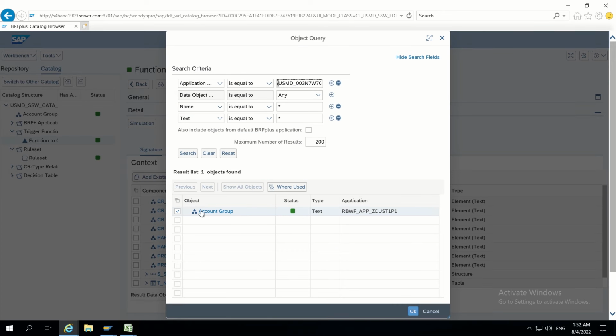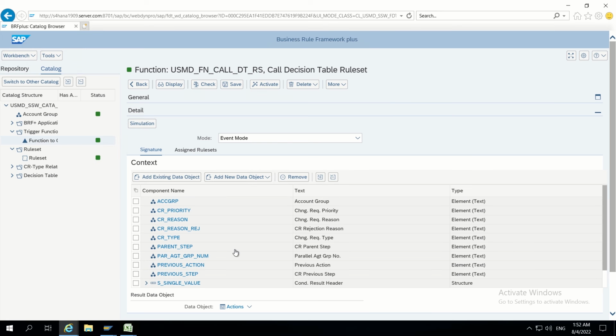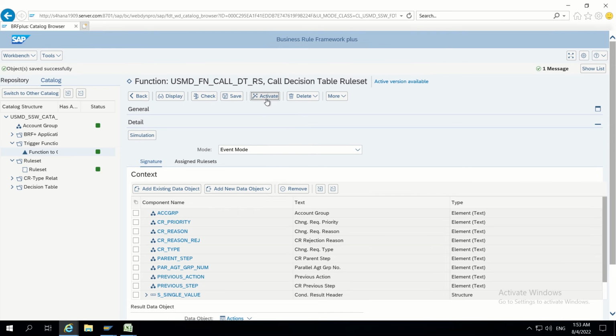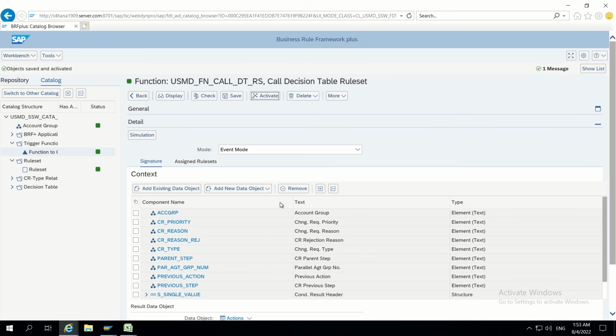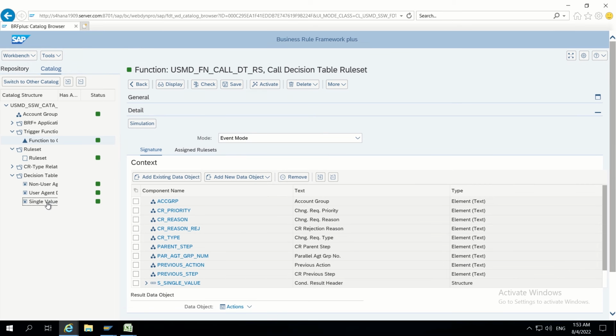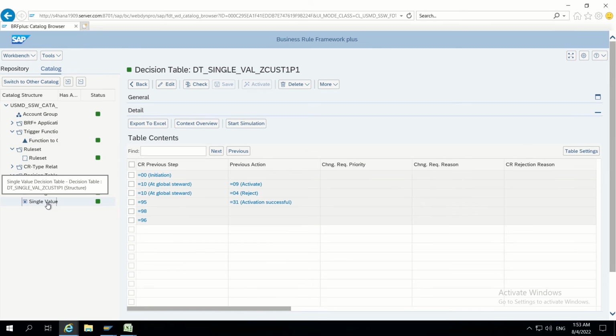Account group has been automatically selected because this is the only one available, created now. Now account group has been added here. Now click on save and activate. Yes. Now I am going to decision table here and I am clicking on single value decision table.